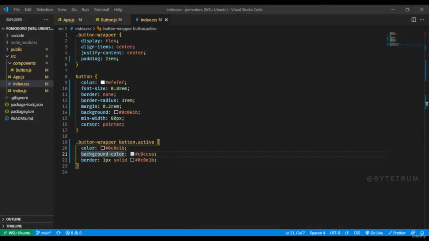Now you know the reason why I'm doing this now, only because when we will be creating the active status to the button inside the context, at that time we don't need to come back again and style the buttons again and again. So that is why I am doing it right now.